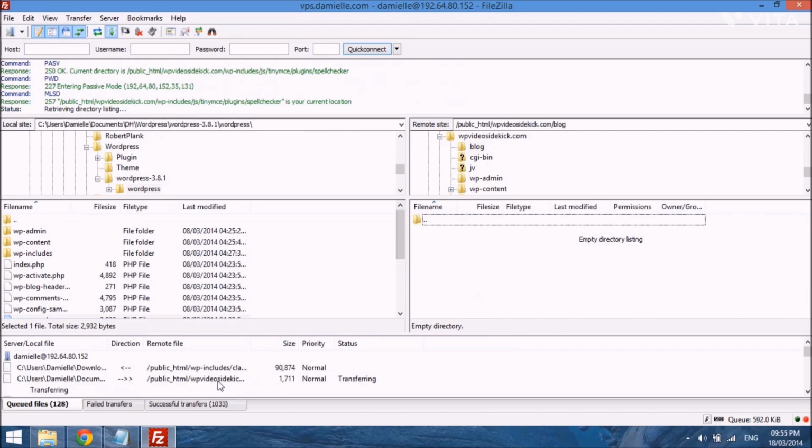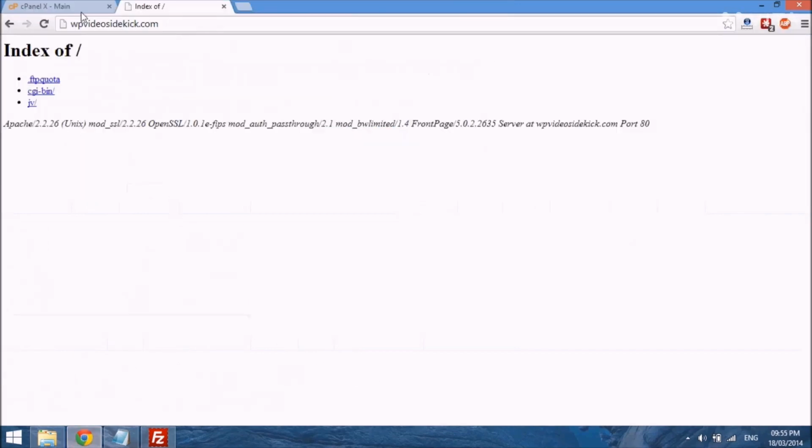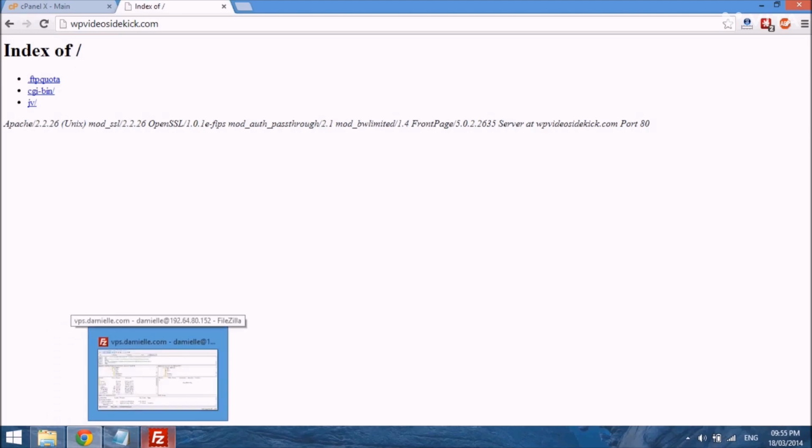Okay, so I'm actually just going to jump over to my site. While the package is uploading, if you go to the home page of your site, you'll probably see something that looks like this, index of, and so there's nothing there right now, and that's fine. That's how it's supposed to look.